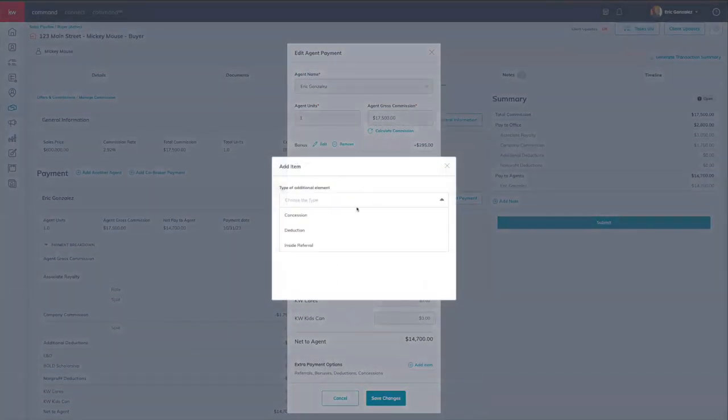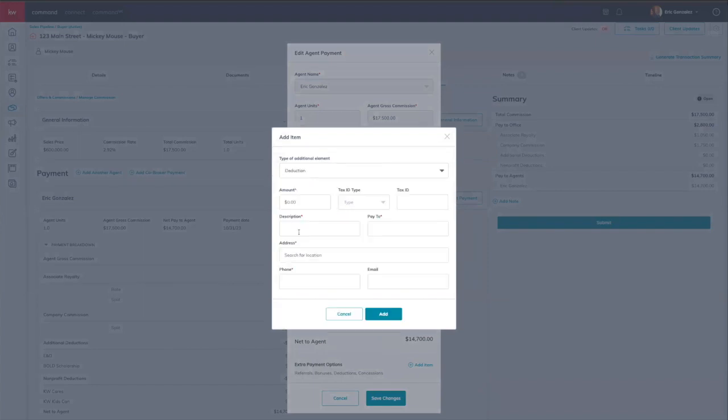My coach is going to be a deduction, right? So my coach is going to get 10% of my commission, which we had discussed is the $17,500, right? So just to make sure we do it correctly, 10% of that is $1,750. So my coach is getting paid $1,750. We're just going to put coaching fee.